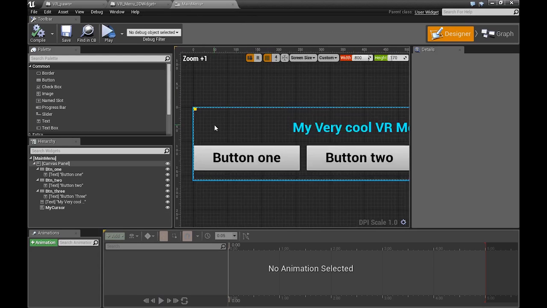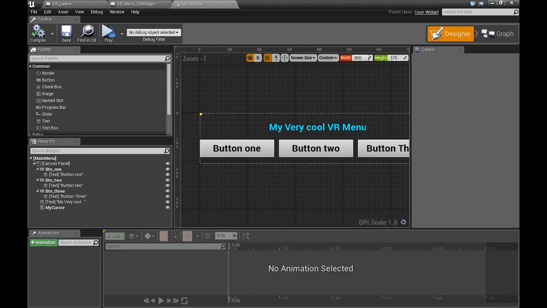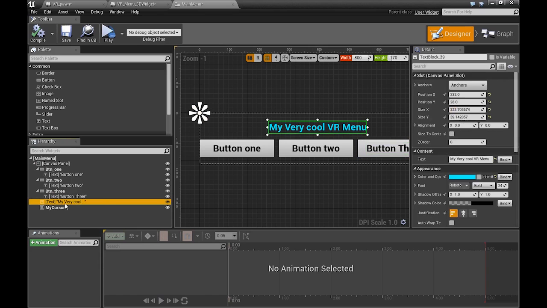Okay, let's go into the button widget right here. It's just a typical widget with a canvas panel and three buttons with some text in it, and of course my very cool VR menu text.